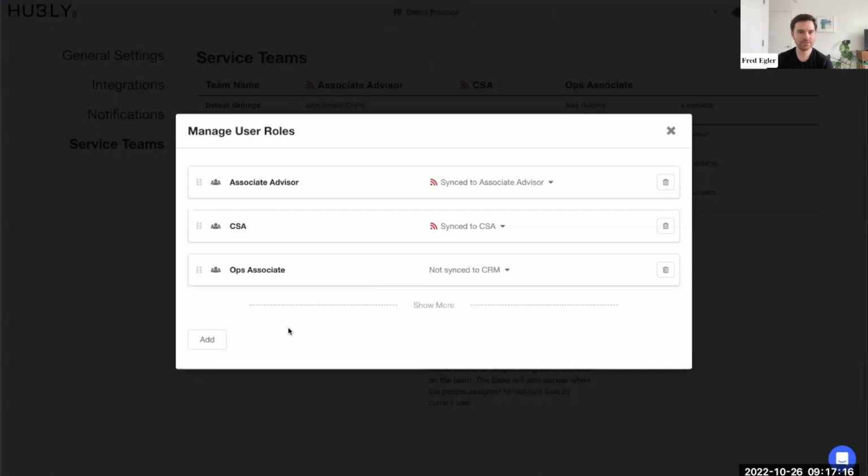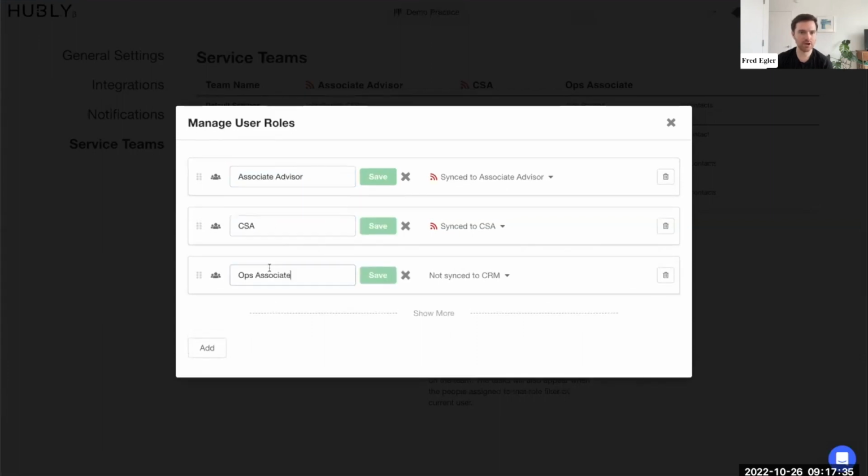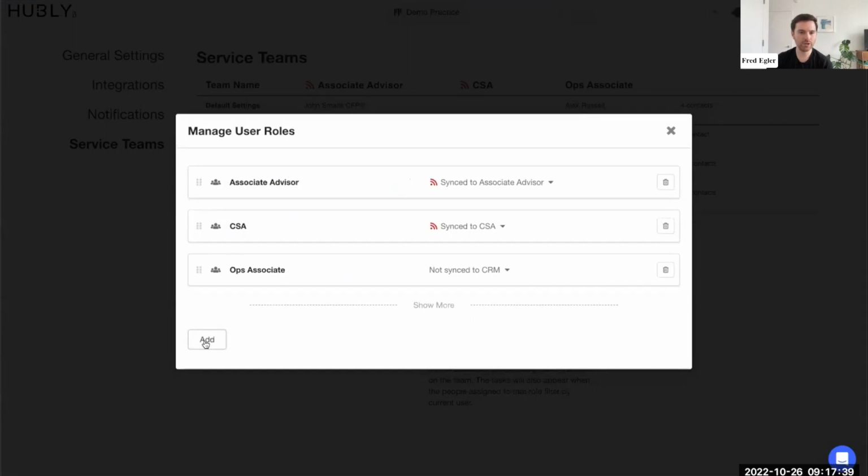So in this instance, you can see we've got Associate Advisor, as Ron mentioned, that's actually synced to the Redtail Associate Advisor role, CSA, which is synced to the Redtail CSA role, and then Ops Associate, which is not synced to a CRM role. And I can actually rename these roles to be more specific based on my firm, as you can see. And I can also actually add a new role here as well.